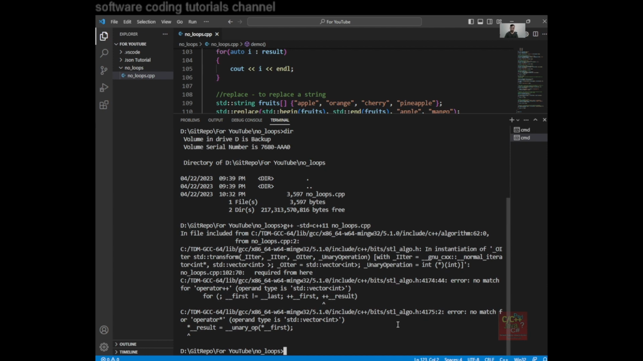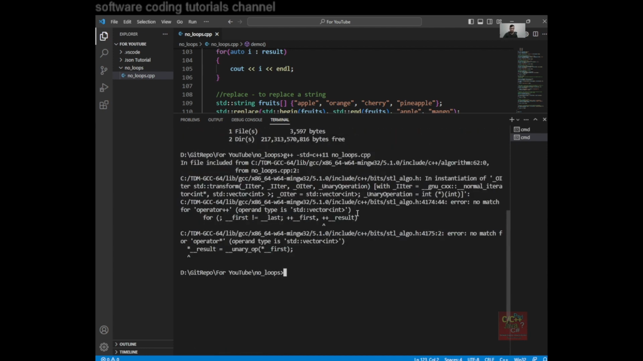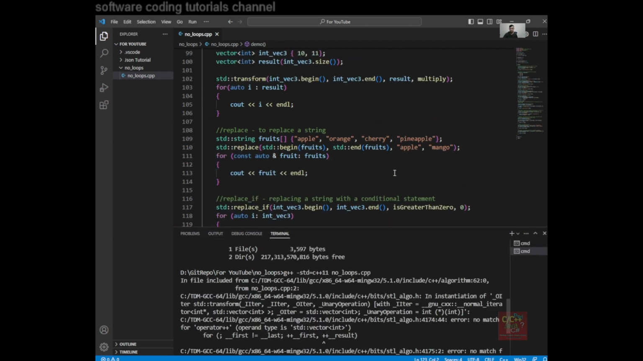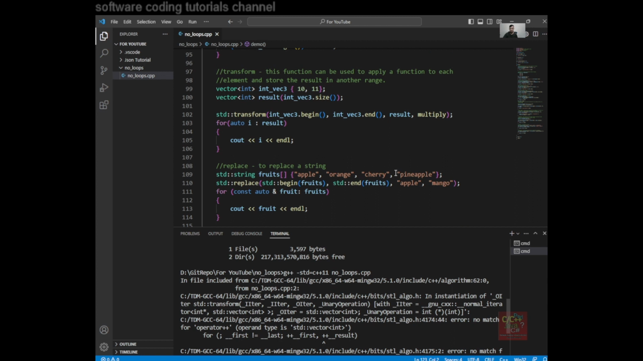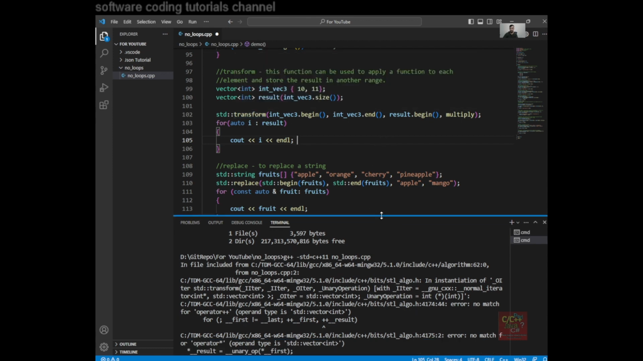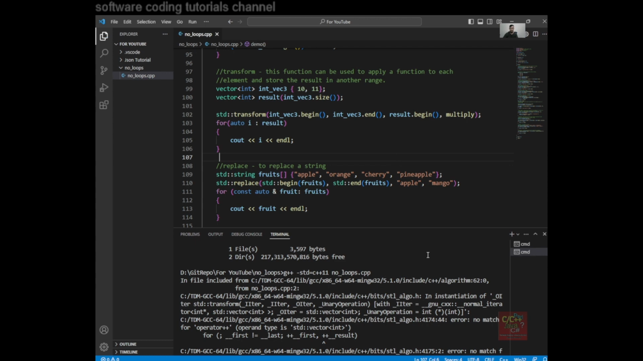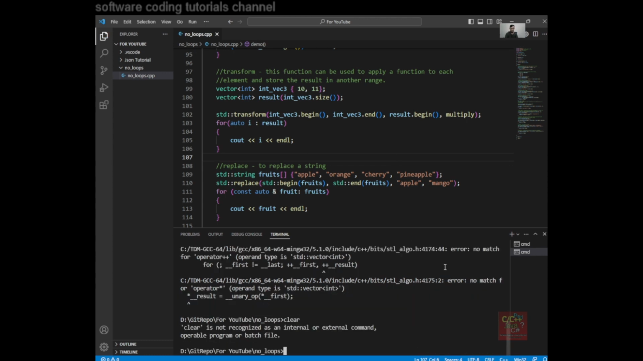and we ran into a problem. Okay, so we have a problem. So let's take a look at the result that we defined. So let's go up to result. Okay, so here's the problem. We should say result.begin(). Okay, I left it out. Transform requires an iterator. So let's save it and let's do a clear.